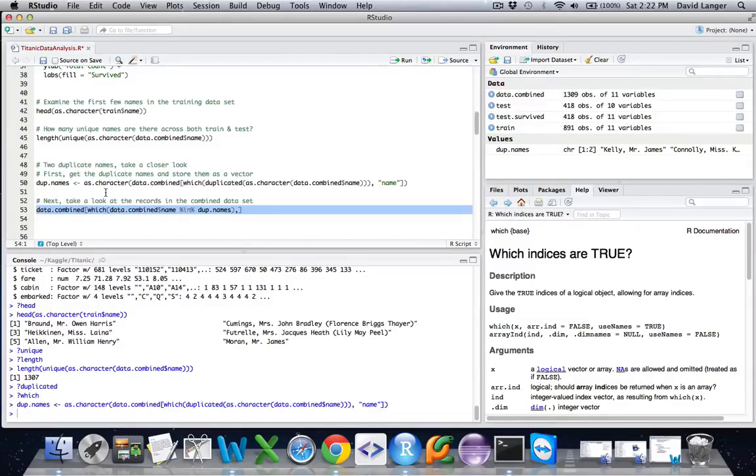So now that we understand which names are duplicated, Mr. James Kelly and Miss Kate Connolly, we need to go through the entire combined data set, pull out all of the records, all of the observations that match those names, and then display them. So we can take a look at it and say, hey, are these different people, or are they the same people just duplicated in the data set? And then we'll address that if we need to.